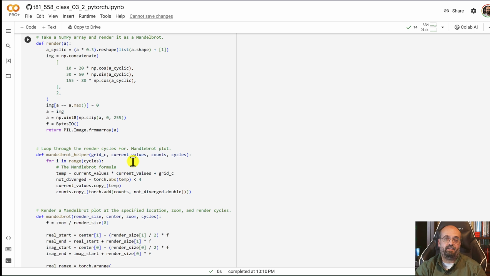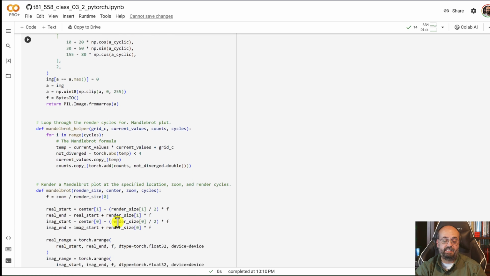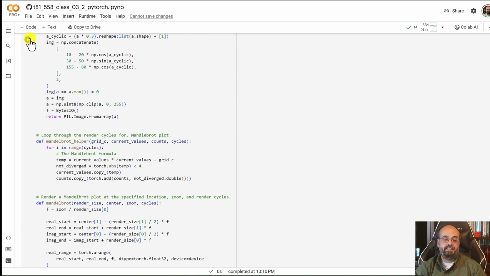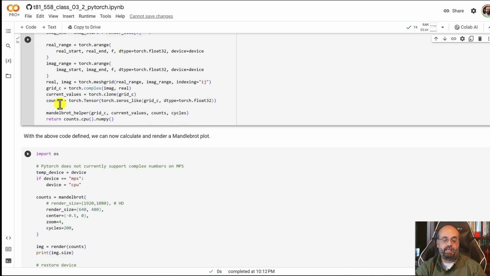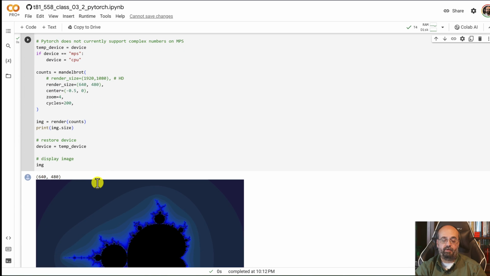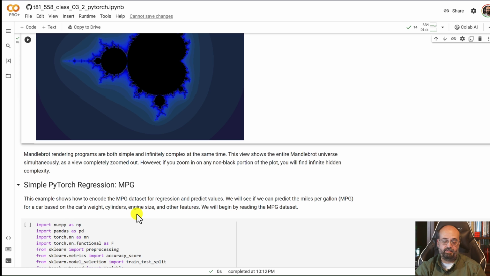Again, look at the how the Mandelbrot is calculated video if you're interested in seeing exactly how this is calculated. We'll define these here, and then we will run this part, and it actually regenerates that Mandelbrot that you can see there. Now let's look at a simple tabular data example.